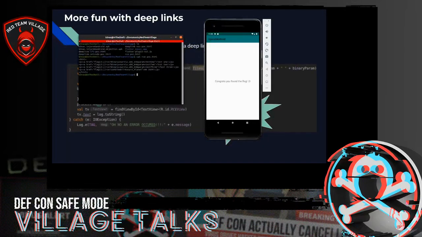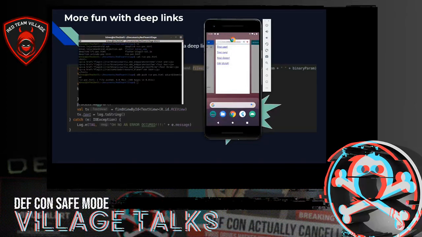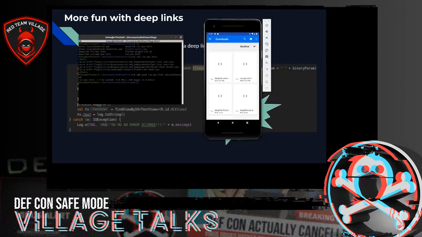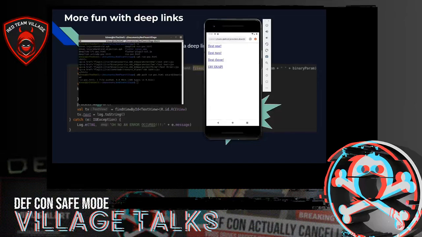Now, back to the demo. So we just have a normal blank RCE activity here. You need to push this POC to the device itself. We'll push it to SD card download just for simplicity. Now what we want to find is, yep, there we go, the RCE POC.html. You can open it with whatever browser you want. Zoom in. And with Android Studio VMs, it's control and then dragging the mouse.